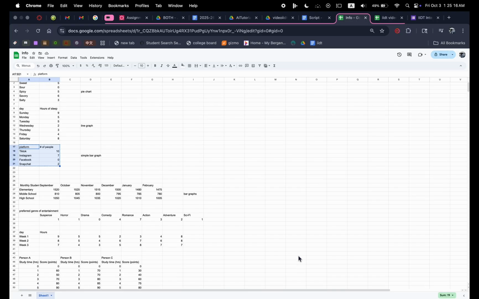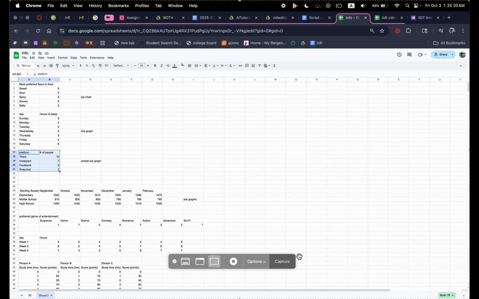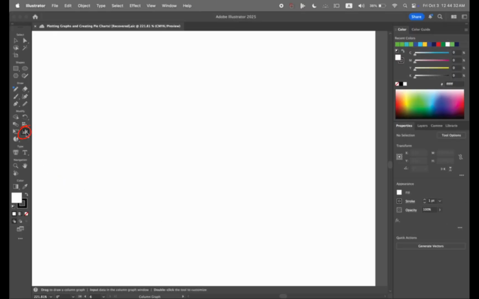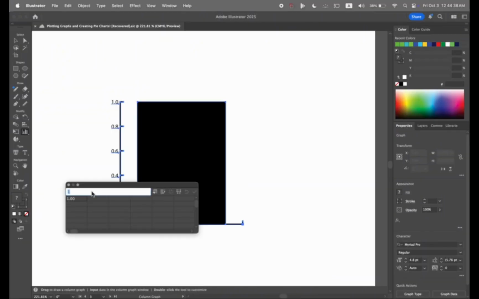To start, I recommend using Google Sheets and collecting data beforehand. Here we are going to make a column graph, so you should get your categorical data and click on the column tool. After making your graph, this is where you will put your data. You can also import data by using your personal files.